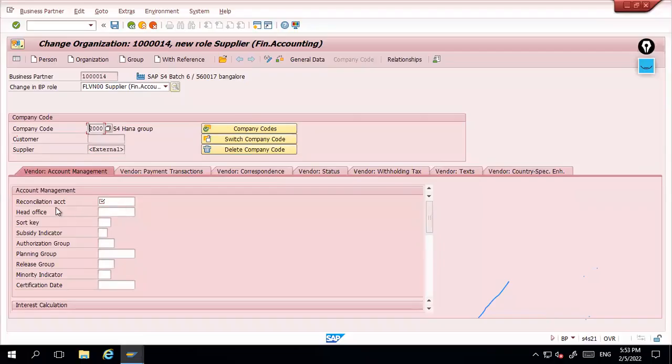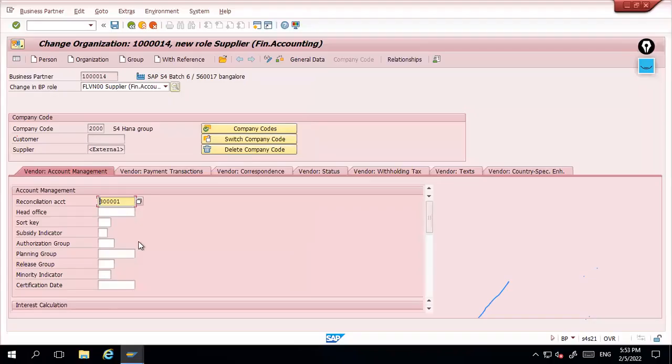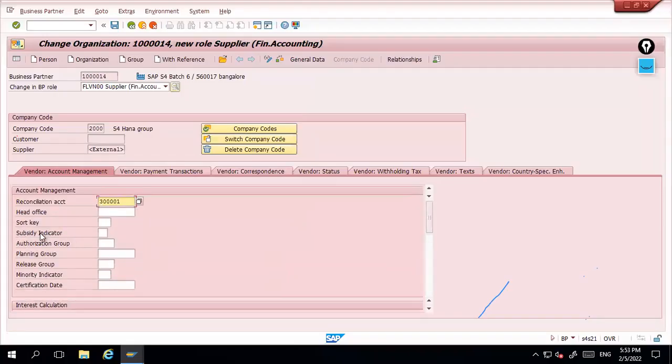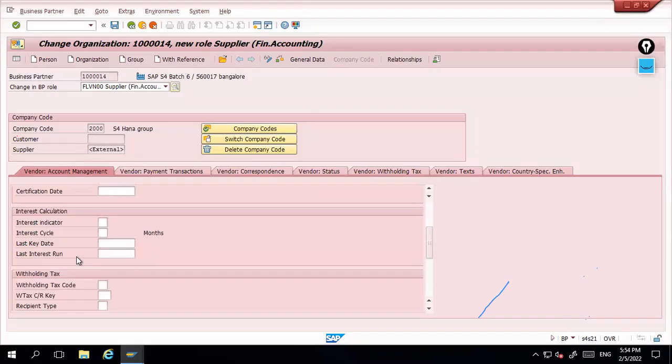Here, now we see reconciliation account. Enter your reconciliation account. As per the system, there are only 2 reconciliation accounts. I'll select any one here. Let me scroll down to see if anything is important as per the MM consultant. See head office, sort key, everything is not important for the MM consultant. Whenever I come to other scenarios like subcontracting or consignment, I will tell you what these fields are and why we will be using them. As of now, just understand how to create a basic vendor.